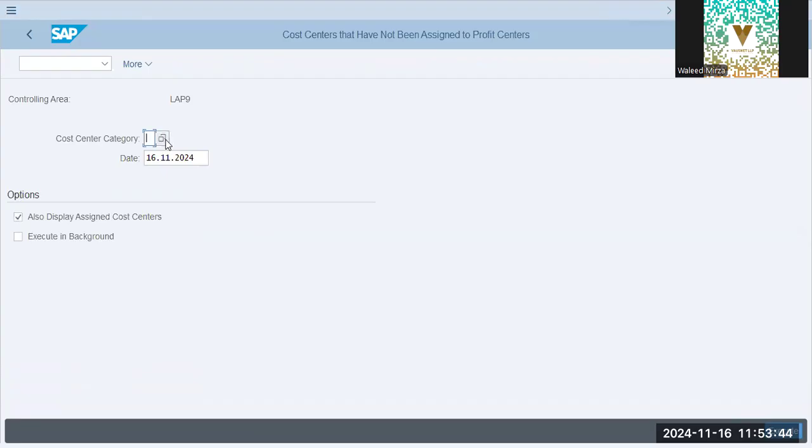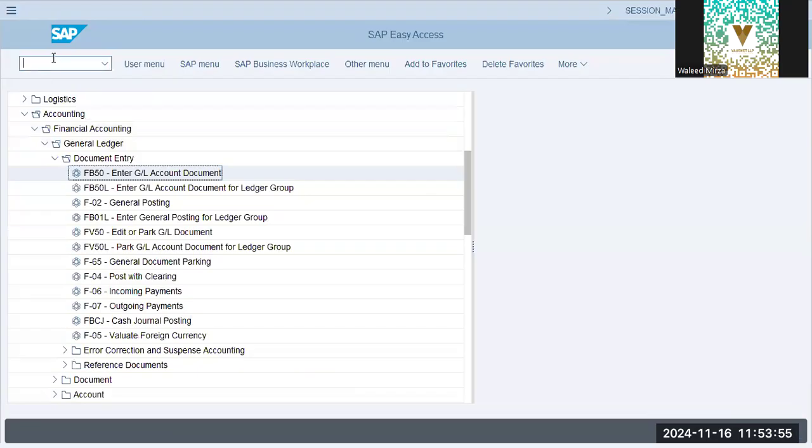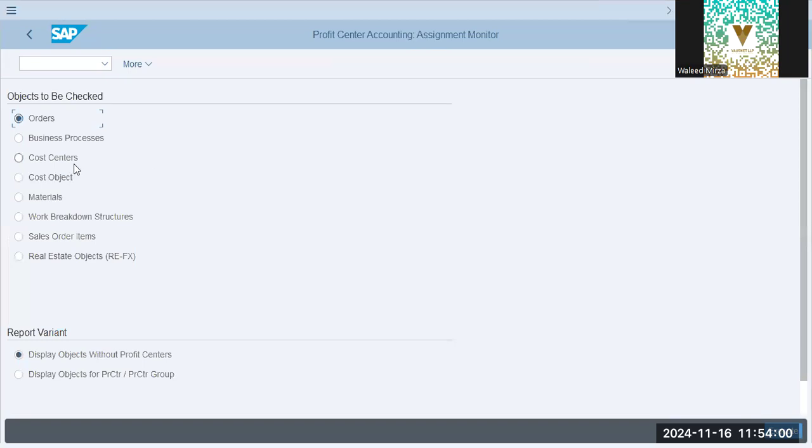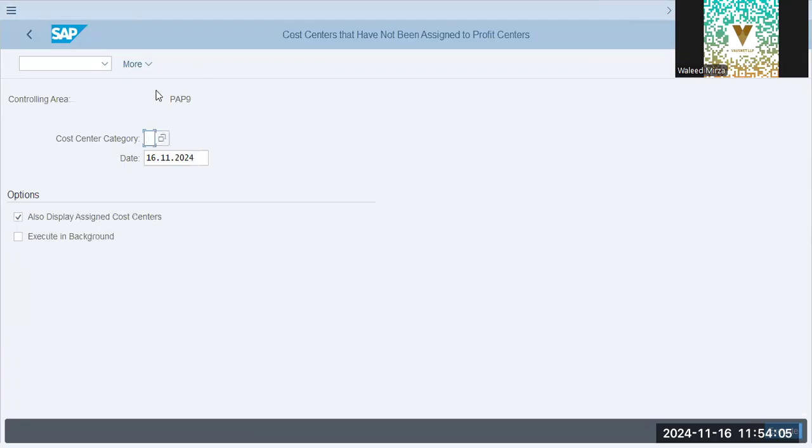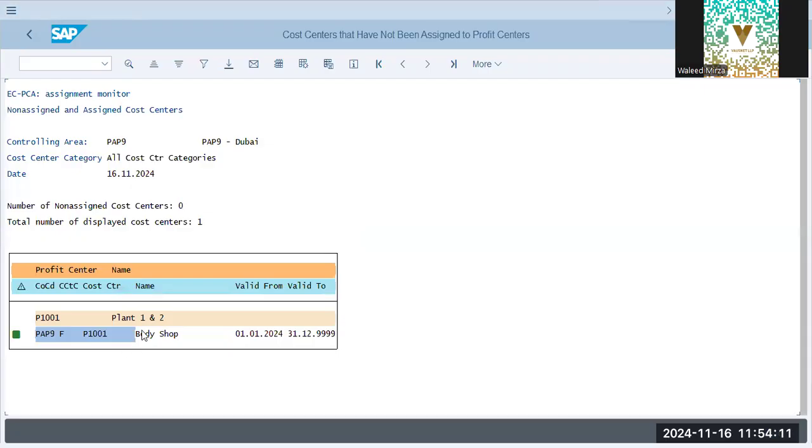Execute cost center category. Lab 9. No, I want S9. Cost centers without profit centers. Execute. Okay, we've already made only one for the shop. That is your cost center P1001. So let's make another one.